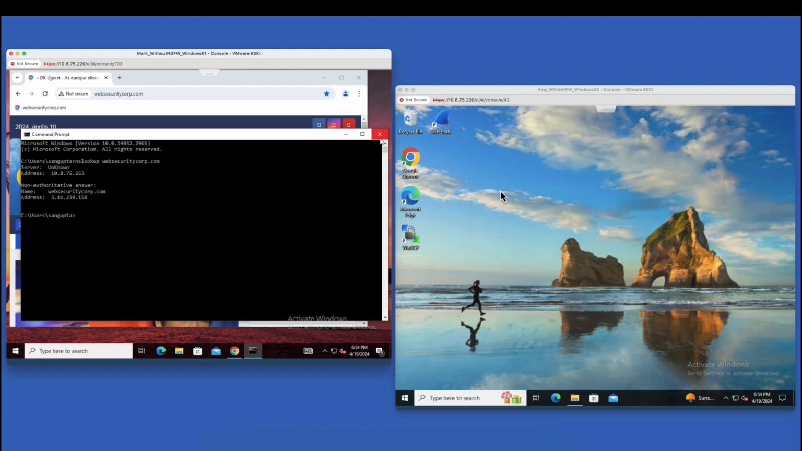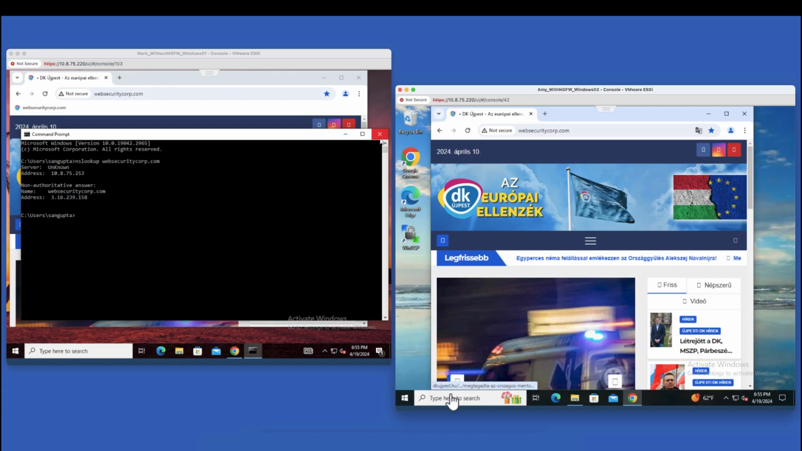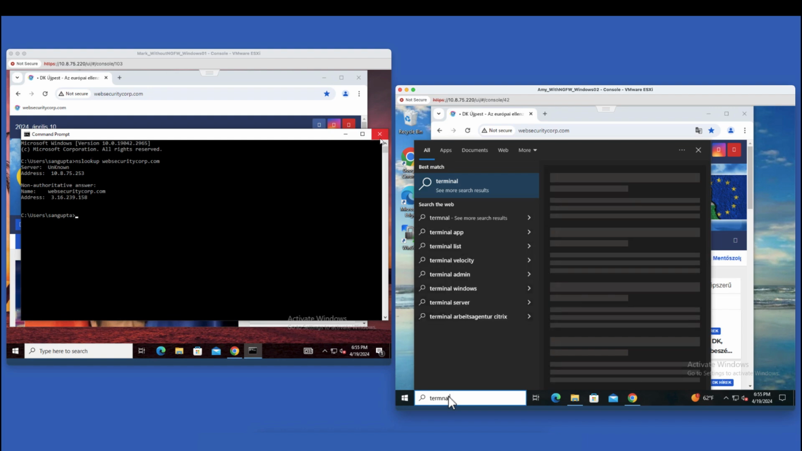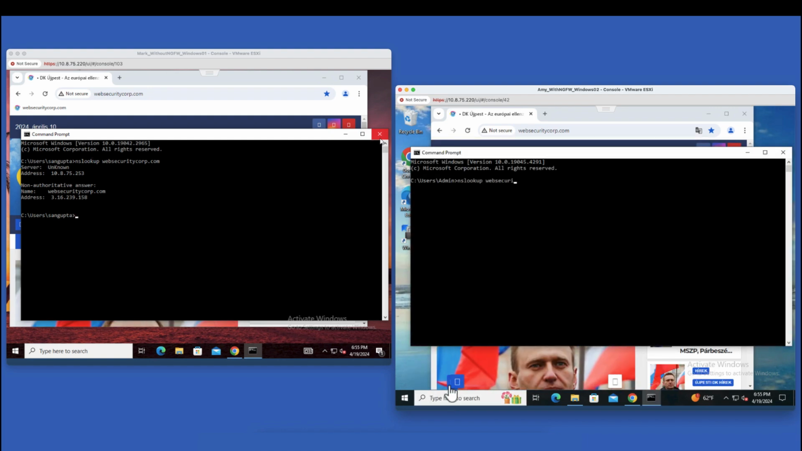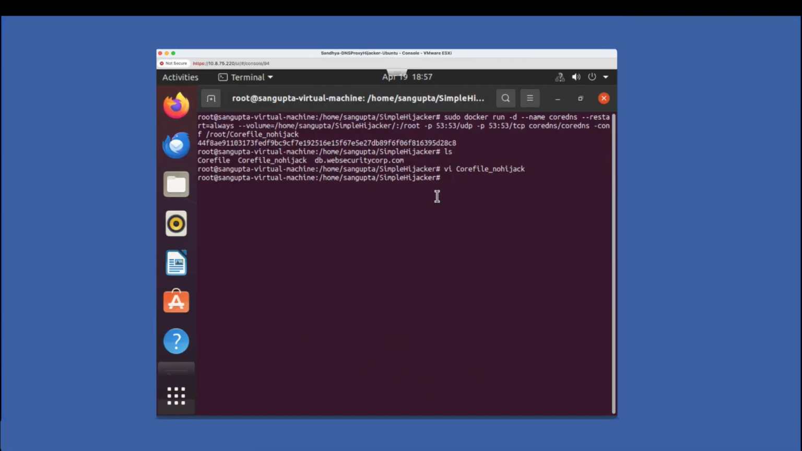Now let's repeat the same thing for Amy's client machine. We'll connect to the web browser. Here you can see that the same web page gets loaded. Let's do a quick check for the nslookup as well. Here you can see that the domain WebSecurity Corp resolves to the same benign IP address. So everything is looking good so far. Now let's go back to our DNS proxy machine and turn on the DNS hijacking plugin. So here we'll first stop the existing DNS proxy server and then we'll start the hijacker plugin.